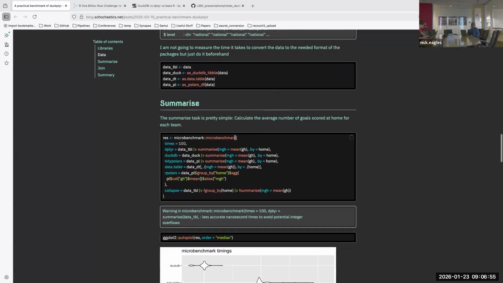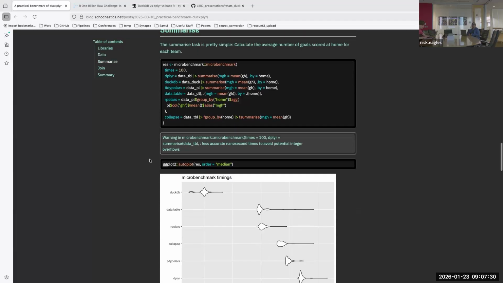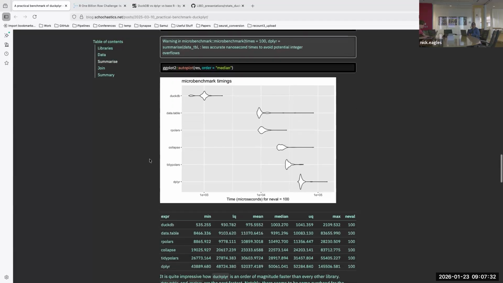Then he uses the microbenchmark package, where he repeats the benchmark 100 times. This is super simple. He's not doing anything complicated in terms of the tasks to benchmark. It's just a group by and a summarize, essentially calculating the average number of goals scored at home for each team. The syntax might look a little different for each package, but that's the entire setup. So I'll just get right to the results here since it's pretty quick.